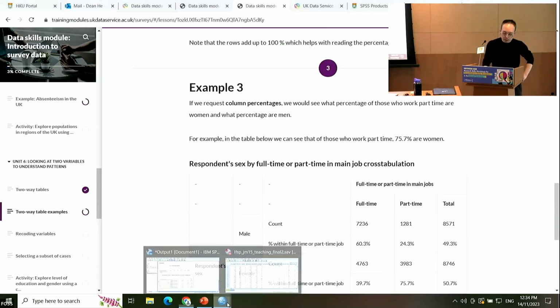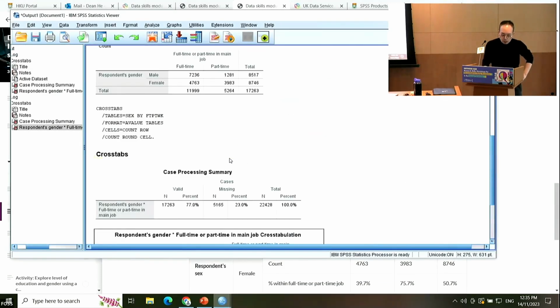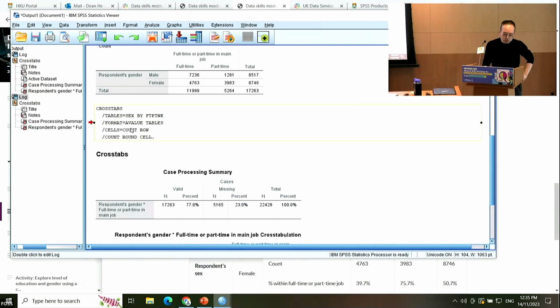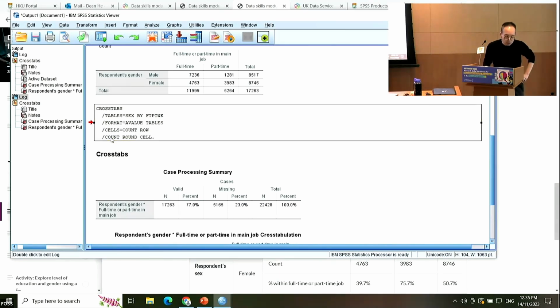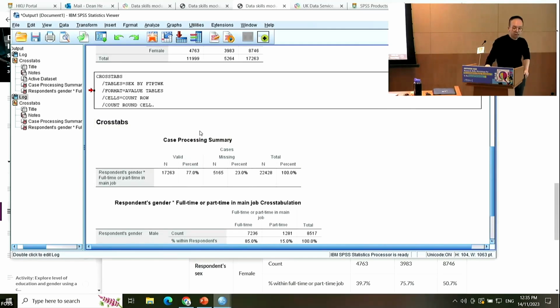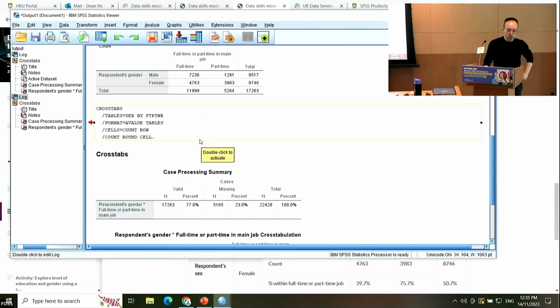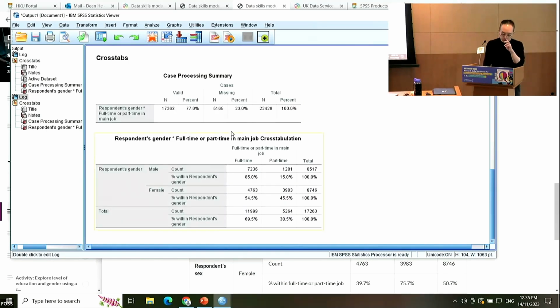If you notice, if we go back to this table, let's say cross tabs, this is the coding language specifically, like tables equals sex by this particular variable. That's the name of the variable, and then format equals a value table. So cells count row, count round cell. So basically that's the coding thing. And in Excel or in Stata, it's going to be essentially the same thing.